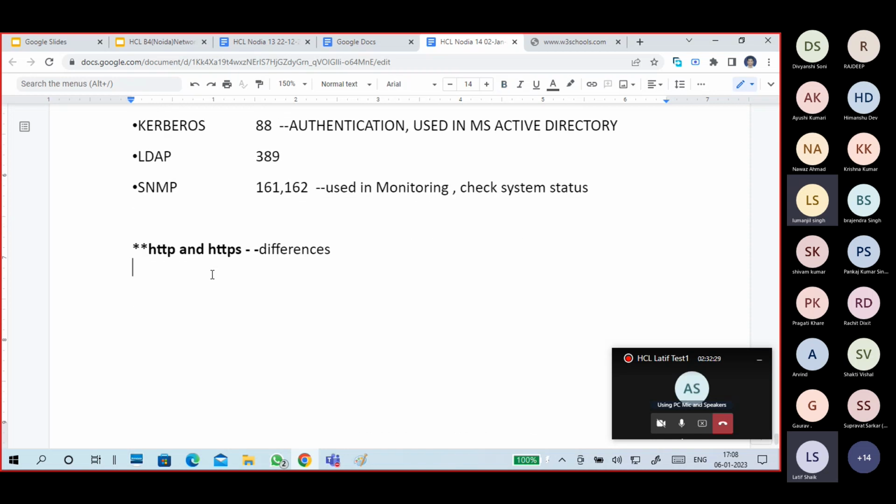What is the difference? HTTP, no encryption, HTTPS, encryption. HTTPS is secure. So when a server hosts an HTTPS type website, the data transmission is secure. Mainly banking, social media, and email communications use HTTPS to secure your data while transmitting and receiving. And nowadays most websites are HTTPS.